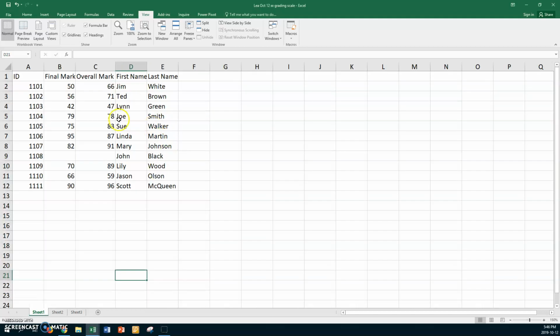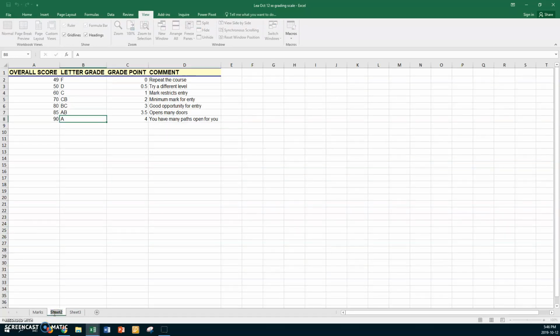Okay, so first of all, we've got final marks, and then we've got their overall mark. Okay, some people, this person doesn't have a mark, so we'll check out some things here. Name sheet 1 marks, so we're going to call it marks, and we're going to name sheet 2 grading scale. Okay, now take a look at our grading scale. We'll go to Zoom first, and I'll put it up to 150.